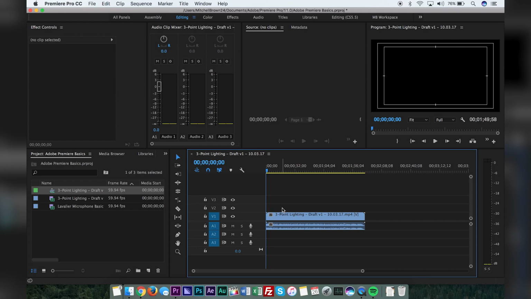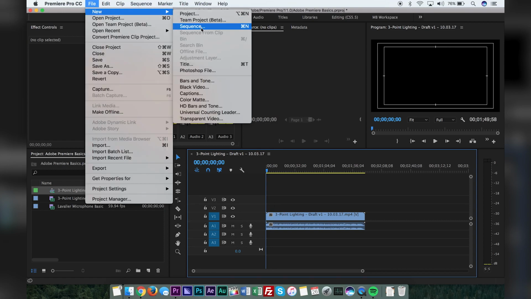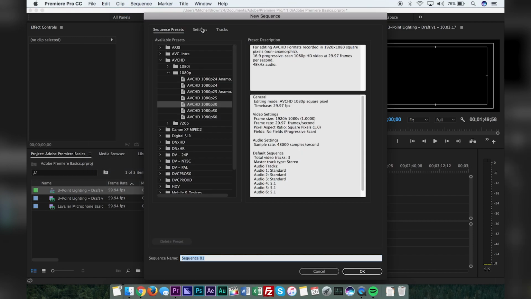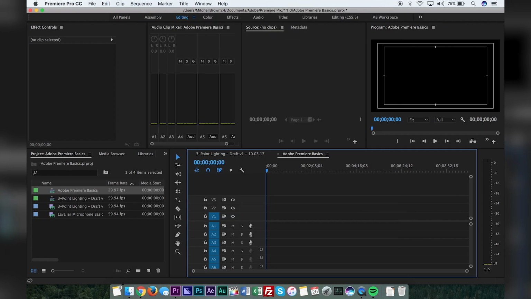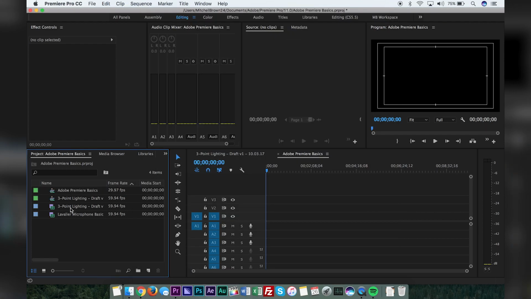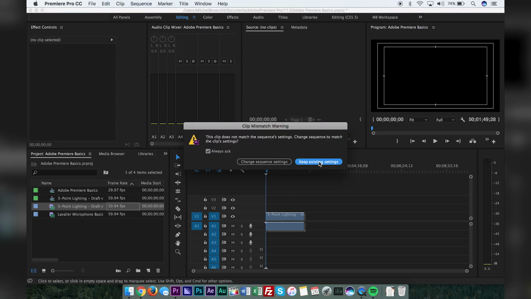The second way of creating a sequence is if you go to File at the very top, New, Sequence. There are multiple different sequence options to choose from. For the purposes of this video, we're going to choose ABC HD 1080p 30 frames per second. You're going to want to name the sequence whatever you would like. I would recommend again using the same name as your video project. The next thing you're going to want to do is click and drag your video onto the timeline.